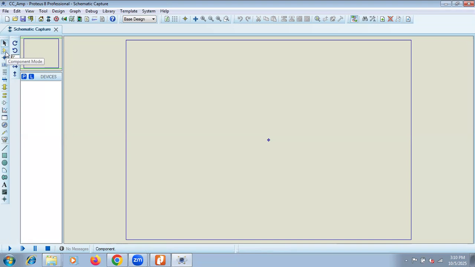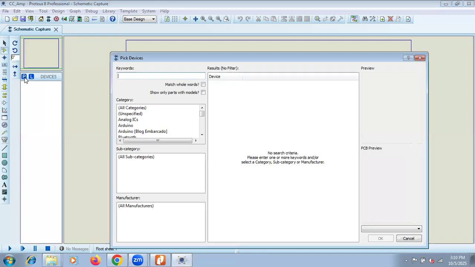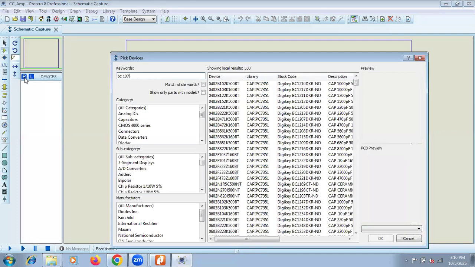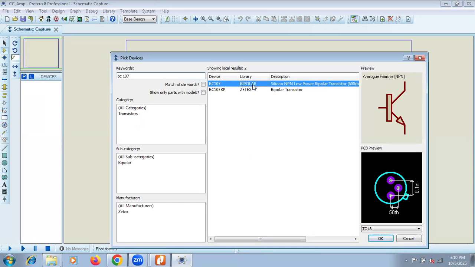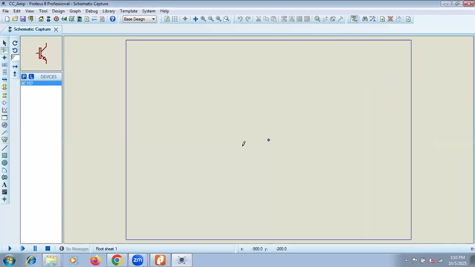Observe closely. You can zoom your video. This is the component mode. Then go to this P, then write here BC107. It is readily available here. Then click on this bipolar silicon NPN low power bipolar transistor. Then click OK. This is the main library to sub library.